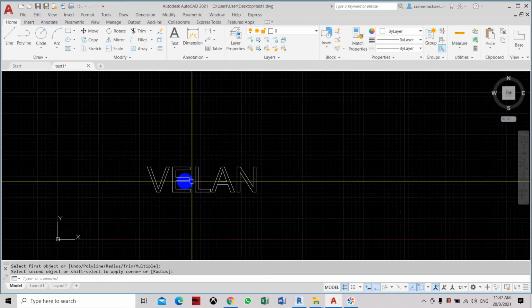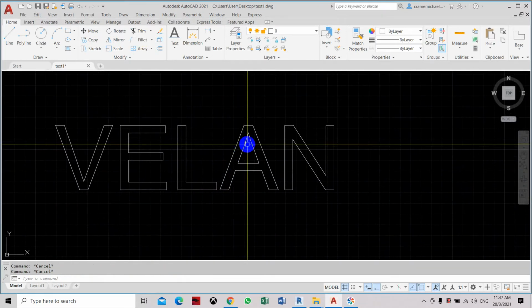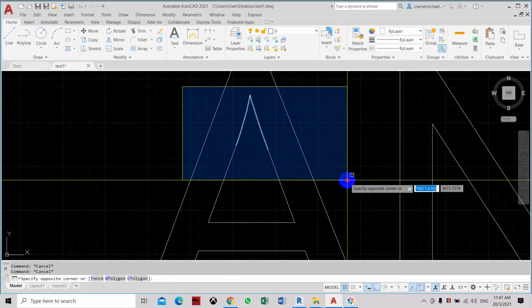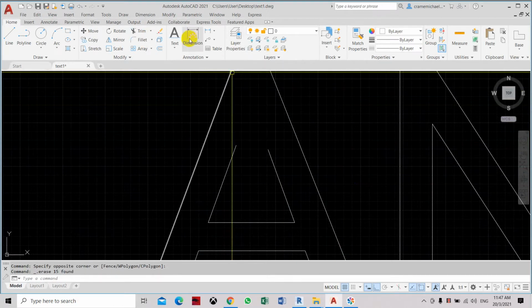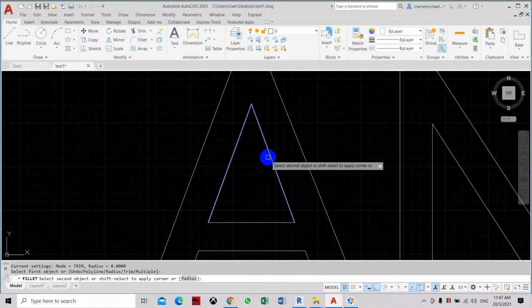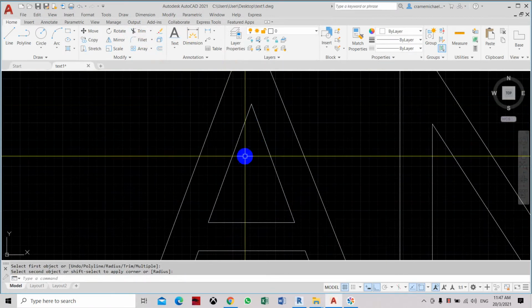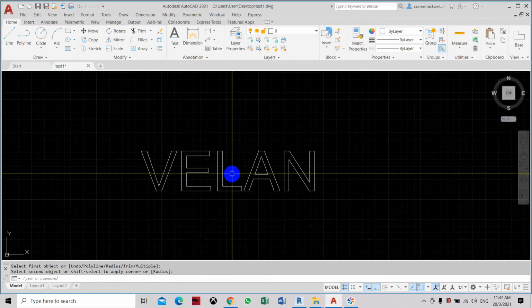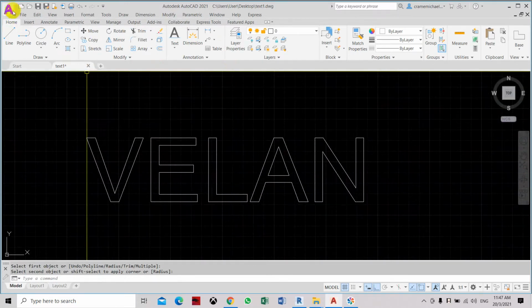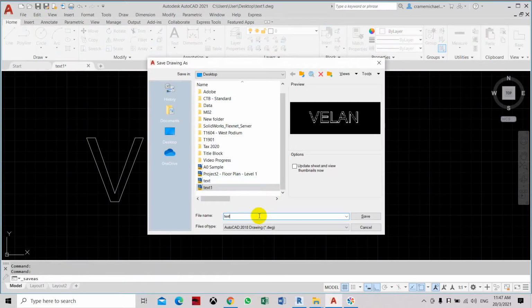It's much easier. I have practiced so I know where is the issue. Let's delete this and fillet this because in selecting it later it will be a difficult thing for us. So let's save it. I'll save it as text2.